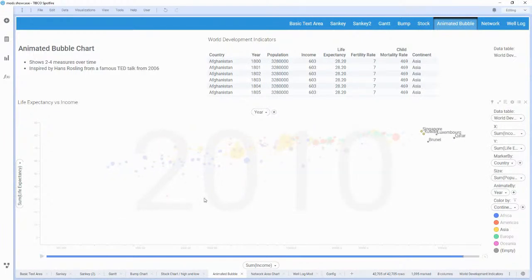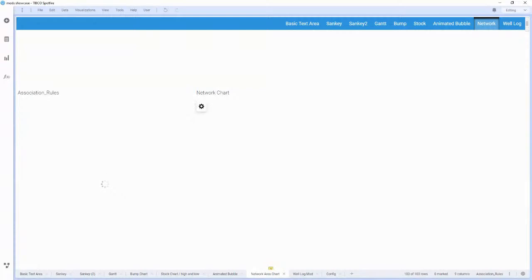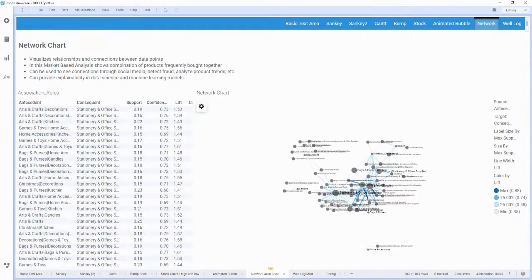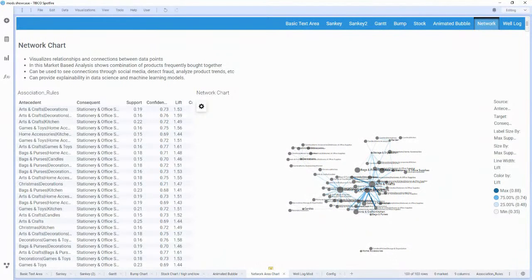Anyways, let's go to the next one, the network chart. So the network chart visualizes relationships and connections between data points. And I am using this network chart over a time series data set that contains products from sales transactions. And from these, the frequency of products bought together is calculated to generate a number of metrics.